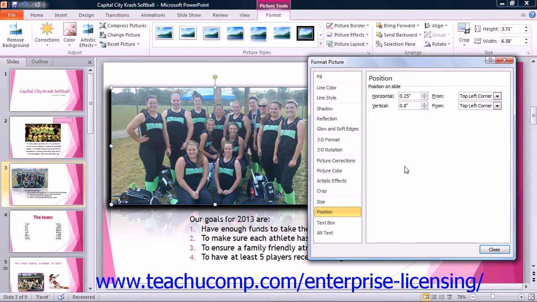You can click the Position category at the left side of the dialog box to display positioning options to the right. In the Position on Slide section, you can enter a measurement into both the horizontal and vertical text boxes and then use the From drop-down to select the anchor point from which the measurements should be interpreted. You can select either top left corner or center of the slide from these drop-down buttons.